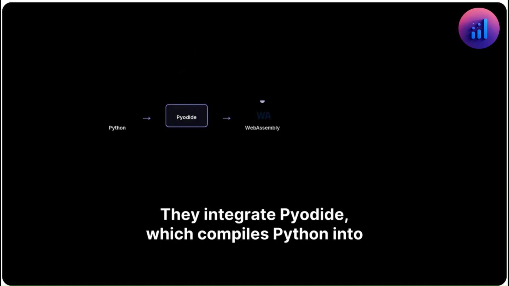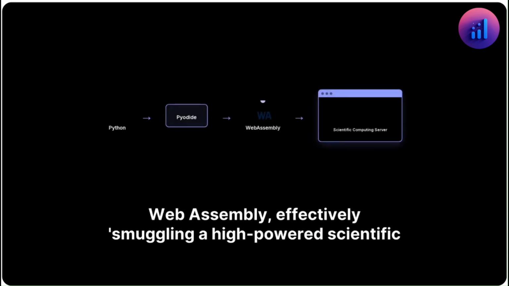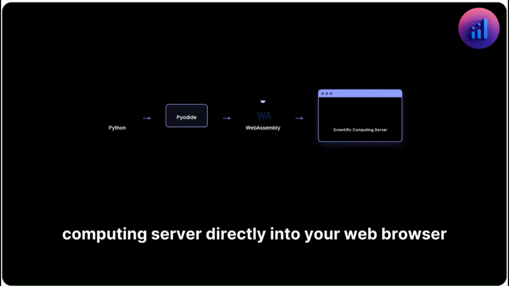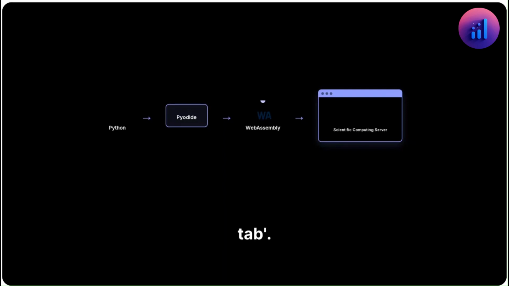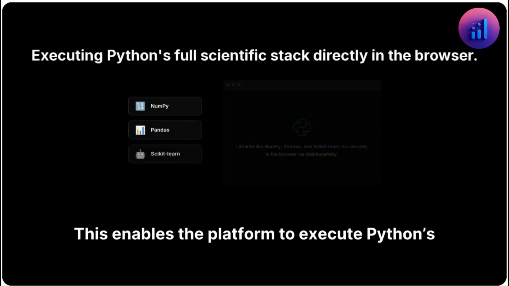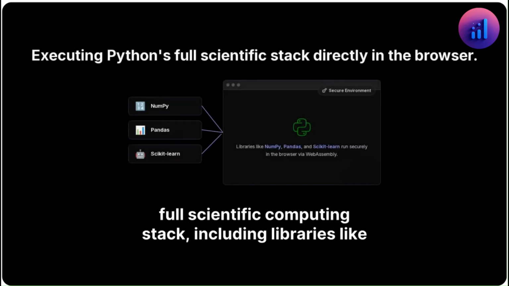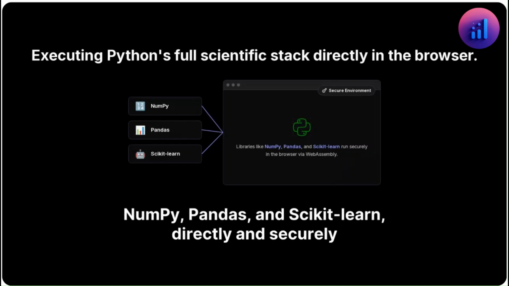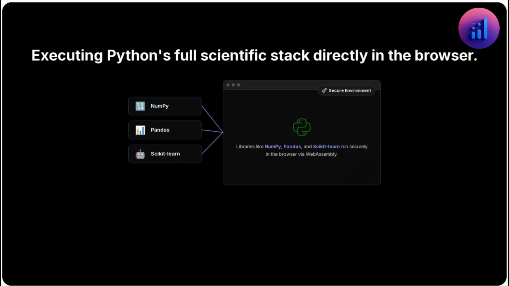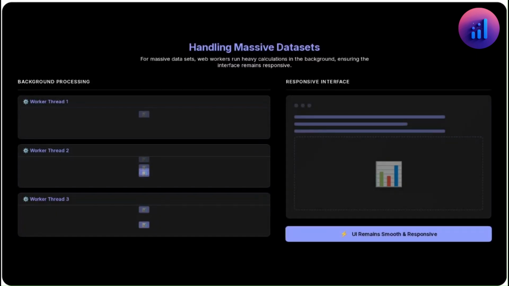They integrate Pyodide, which compiles Python into WebAssembly, effectively smuggling a high-powered scientific computing server directly into your web browser tab. This enables the platform to execute Python's full scientific computing stack, including libraries like NumPy, Pandas, and scikit-learn, directly and securely in the browser environment. For massive data sets, web workers run heavy calculations in the background, ensuring the interface remains responsive.